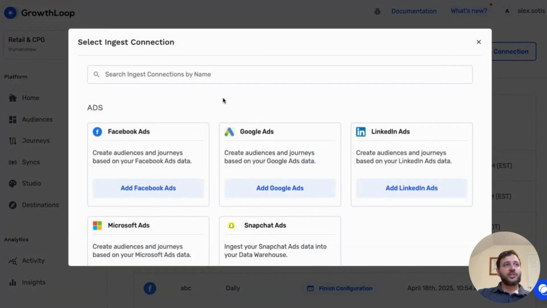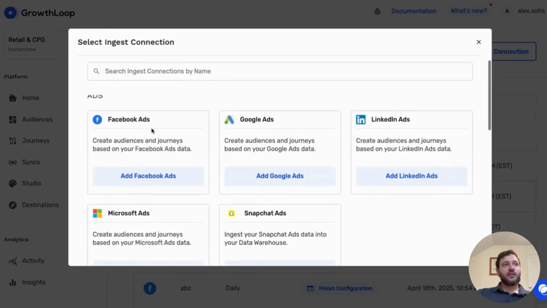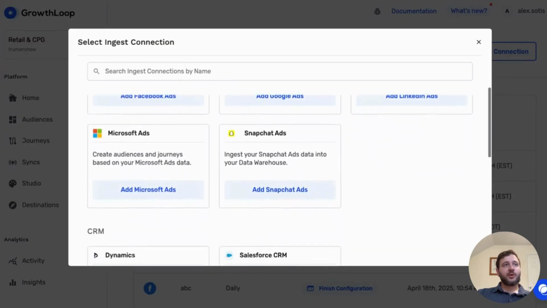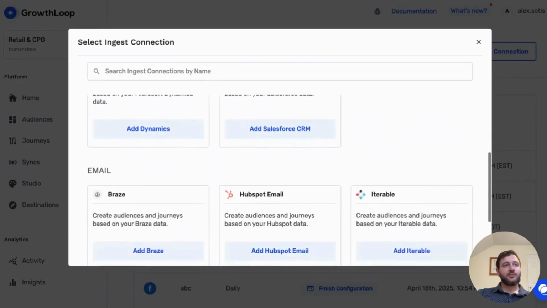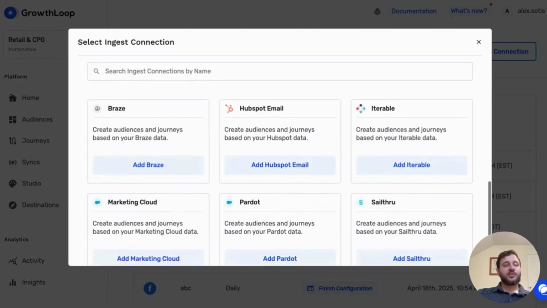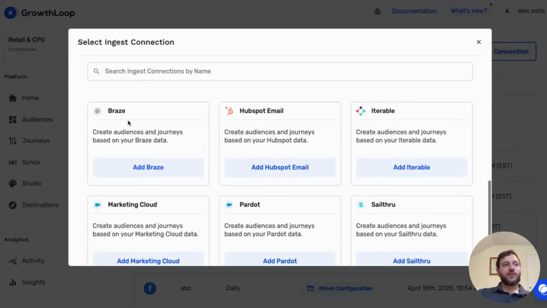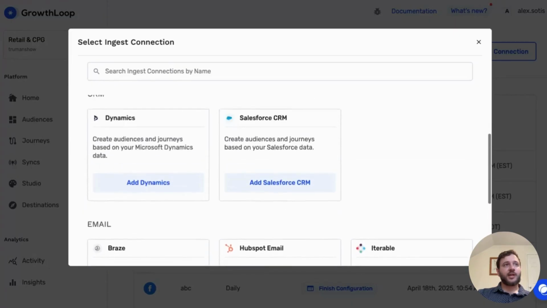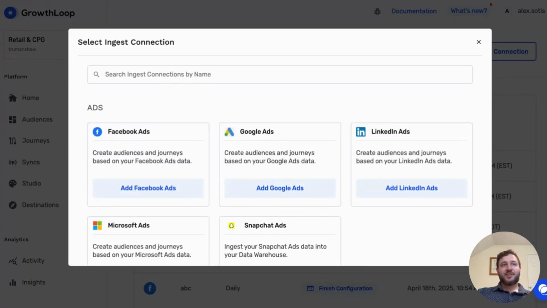Click New Ingest Connection. Now here we have all of the popular marketing tools that your organization may be using, and you would simply need the credentials to authenticate our connection to this tool, and that's it. Now we will be ingesting data from Braze, Salesforce Marketing Cloud, Facebook ads, Google ads, or whatever it is on a daily basis.